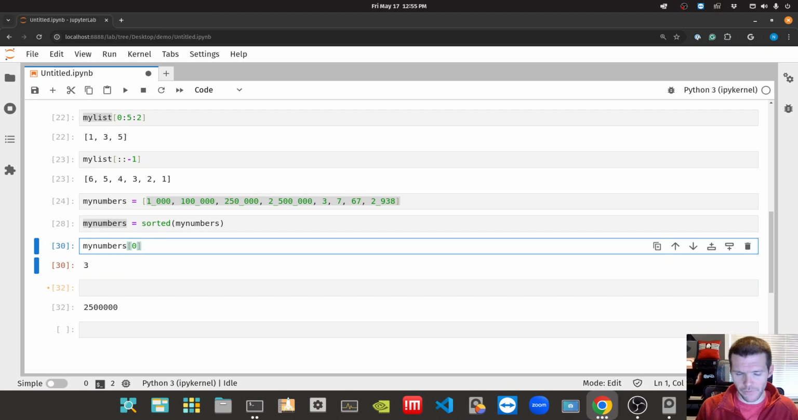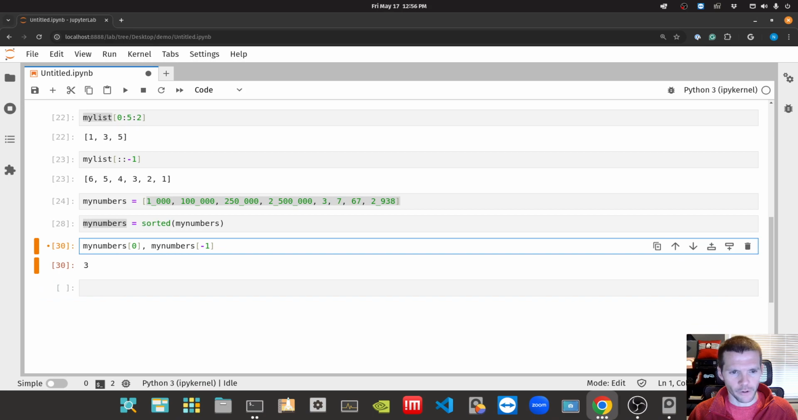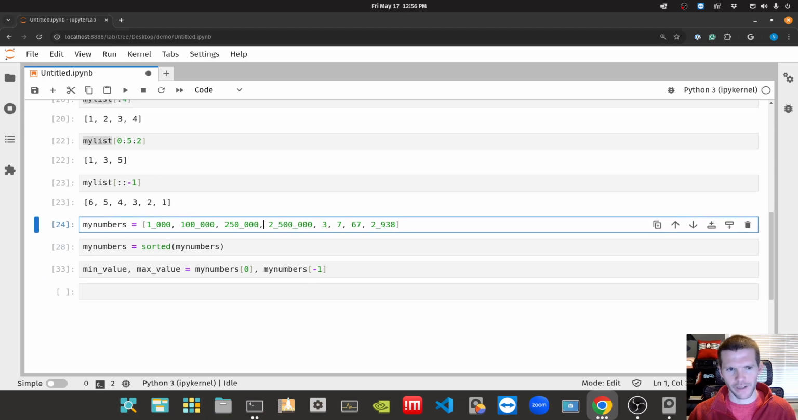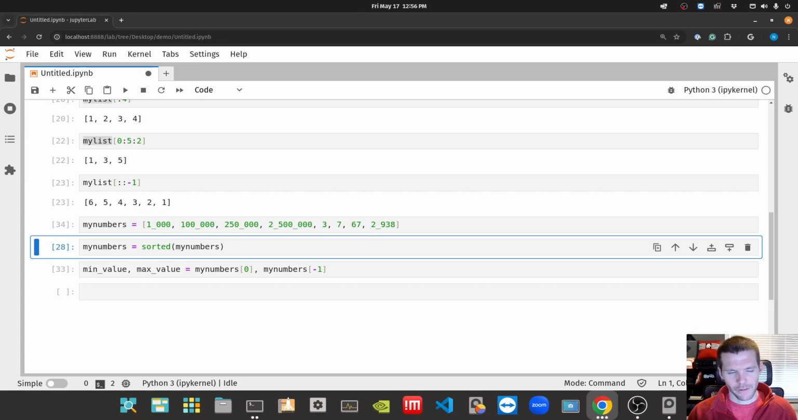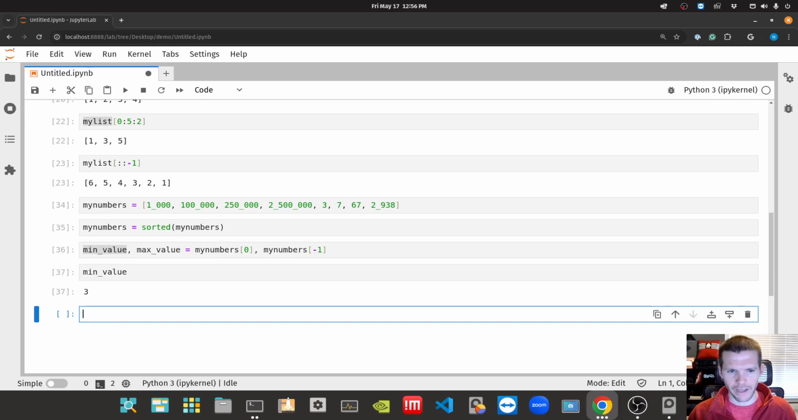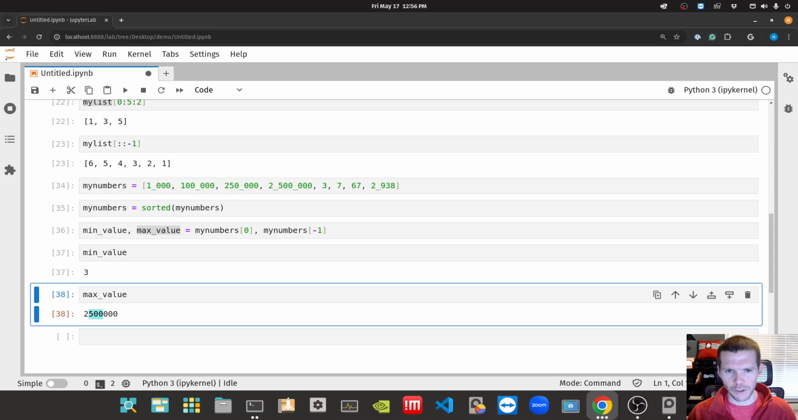If we wanted to store those in variables, we could use multiple assignment, like we've seen in the video on variables. I could say this is going to be the min value and the max value. So we had our list right here, we sort it, and we get the min and max value. So now in our min value we have that, and then our max value, we've got, in this case, 2.5 million. All right, so that's how we could sort a list.